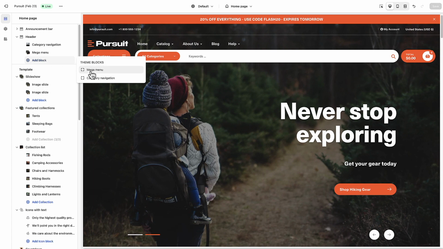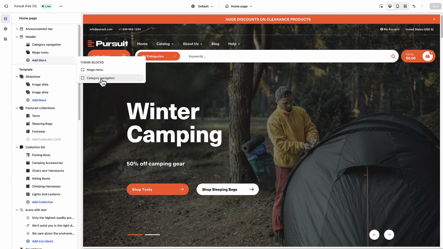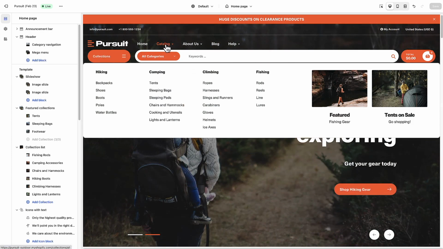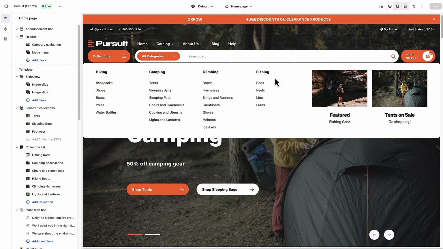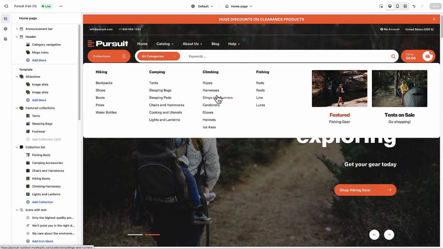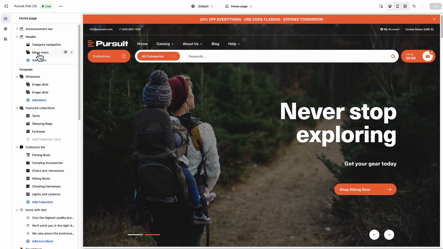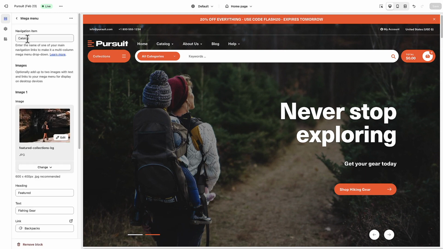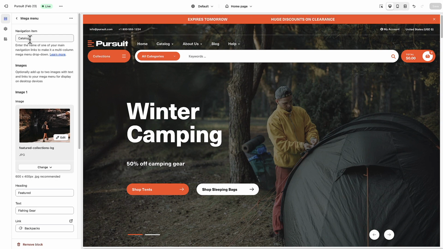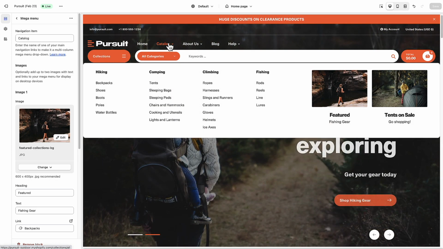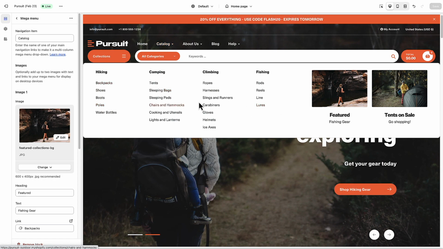The theme comes with two blocks, a mega menu and a category navigation menu. The mega menu we can see in action on this catalog link. We've got these headings over here, and the links are showing below them in a mega menu, which is a multi-column menu. Then we've got some different images over here with some text below. So when you add a mega menu block, the only thing that you need to do is specify which link in your menu should appear as a mega menu. In this case, we have the word catalog typed in here. So catalog is going to show as a mega menu.